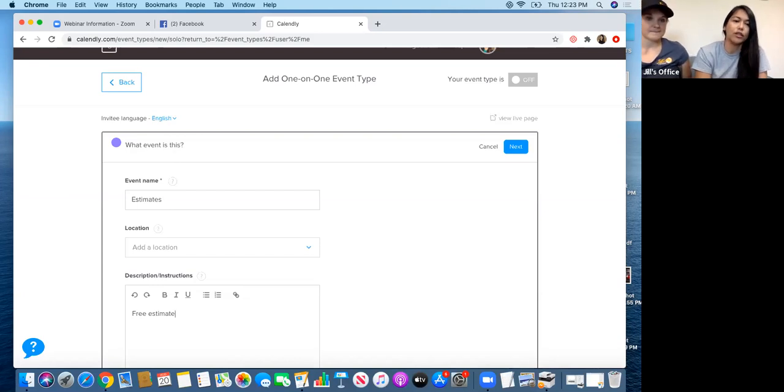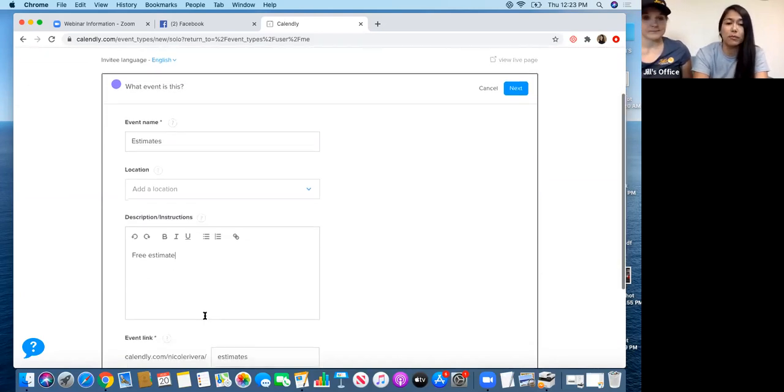So we would basically set up a little description here, which would be great because if you're giving your clients the online booking link, they can see the description of that appointment. Otherwise, your team members here will be able to see that description as well. So that's a good place to put in an explanation of what this appointment type would be.